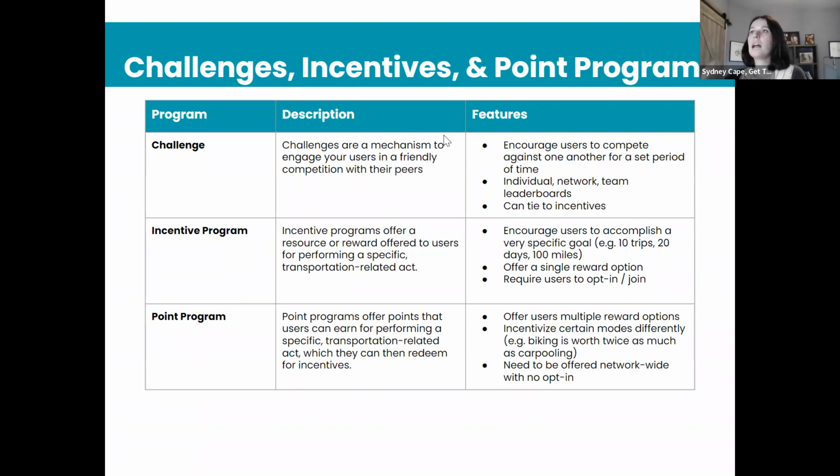I think a challenge is different from incentive and point programs. It's the most obviously different in my mind. This is a set period of time in which you are encouraging your users to do specific, again, transportation-related acts, and it often fosters that competition component. It pulls in leaderboards, and of course you can also tie in incentives. That's the best way to get people to participate. But I think the biggest difference is that it's people competing against each other.